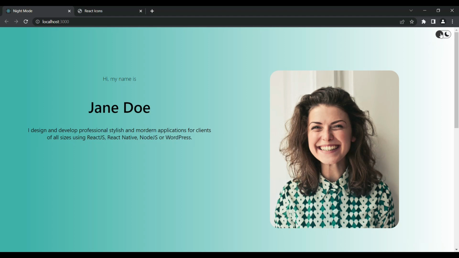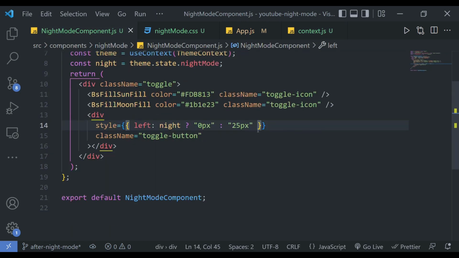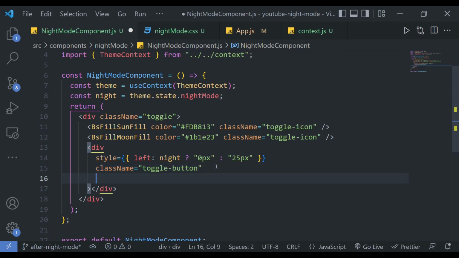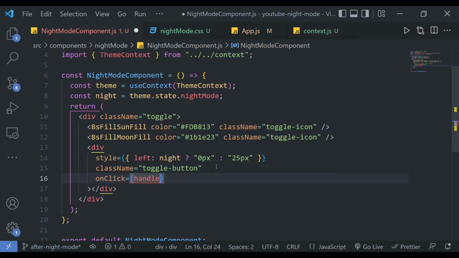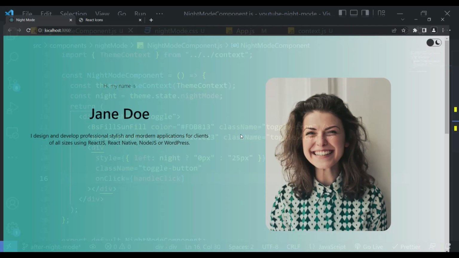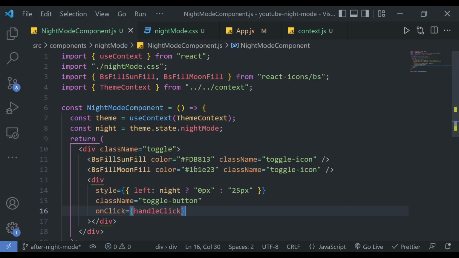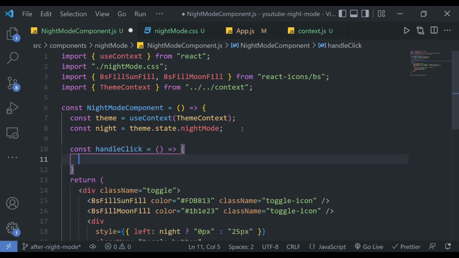But now, how do I bring in the click? Remember, every div has an on-click prop. So on this div, when I click on this button, what happens? On click, what do I want to do? I want you to handle the click. When I save it, obviously I'm going to have an error telling me handleClick is not defined, but then I'm going to define my handleClick up here. So const handleClick, it doesn't take any parameters, and all this is going to do is set the night mode on and off.